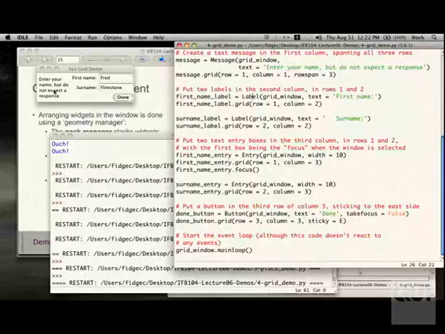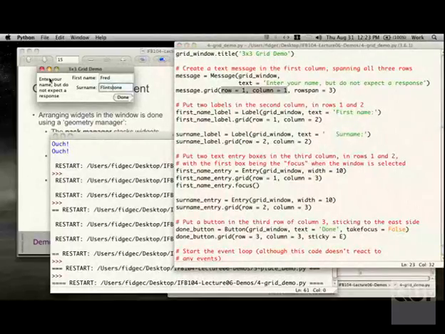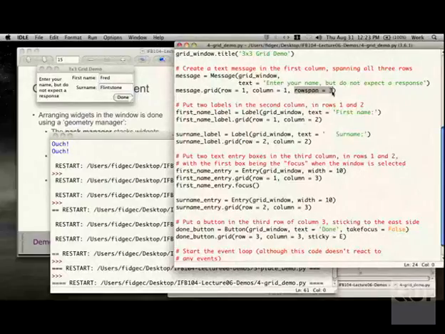What about this bit of text here, though? Enter your name, but do not expect a response, because it goes across 3 different rows. So the way that was done, here's the message, text, enter your name, but do not expect a response. It's placed into row 1, column 1, so you would think that would be up the top left here where I've got my cursor, but then we've said row span equals 3.